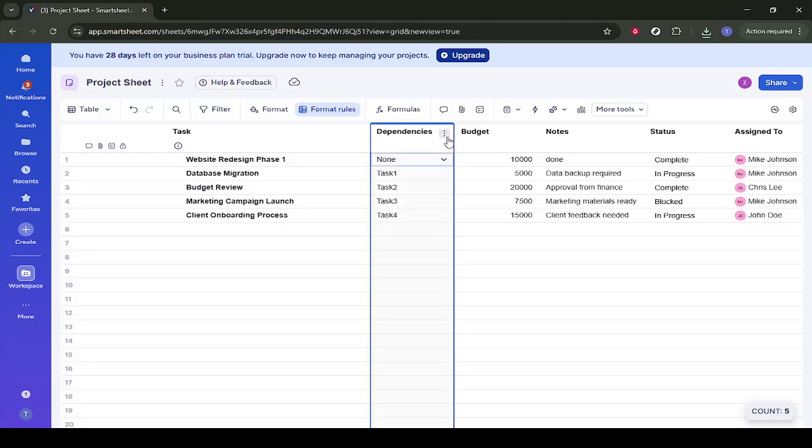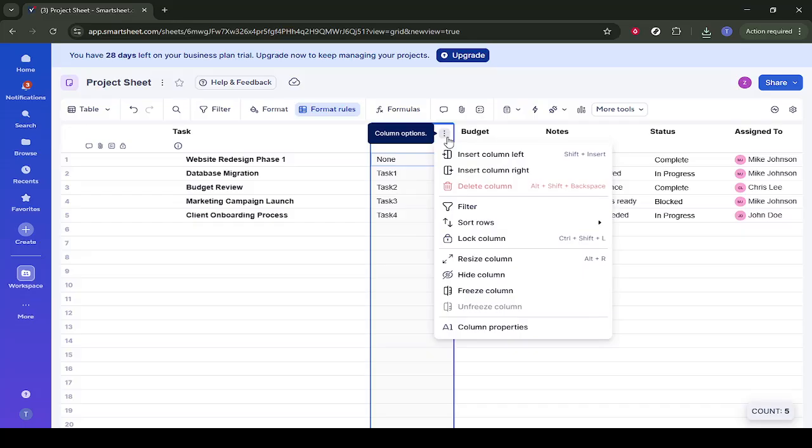Now, move your mouse up to the header row where you see the column names listed across the top. You're going to click on the header of the last column you want to remain frozen. When you select a column header, it should highlight to show you it's active. This highlight is important because Smartsheet will use this selection to decide which columns to freeze.